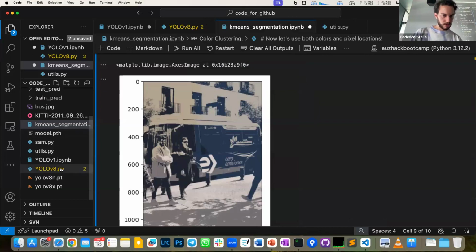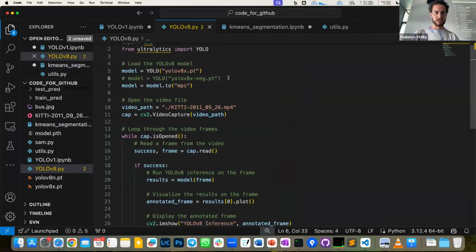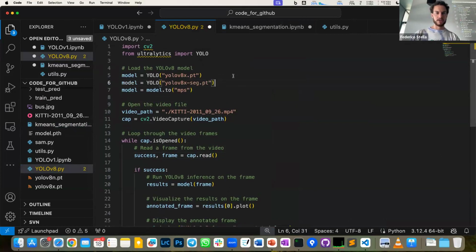Let's go to YOLO for a second again, because there's a cool thing that you might have noticed here, which is this model. So YOLO V8X, so this is again the largest model. You can use a smaller one if you want. Segmentation, okay.